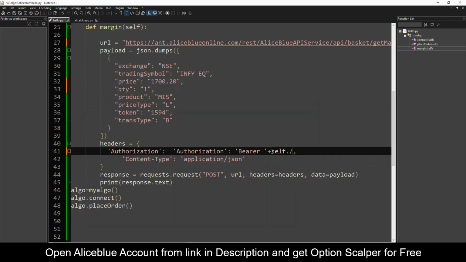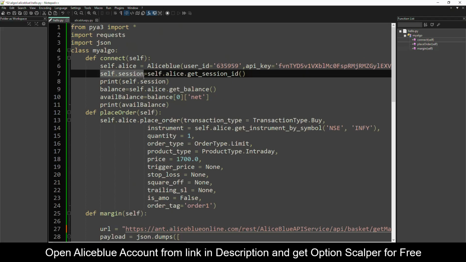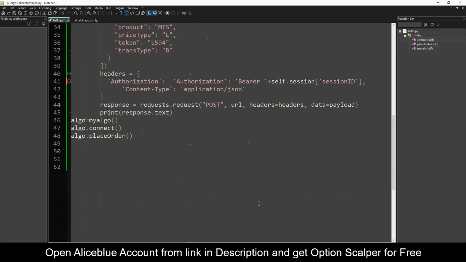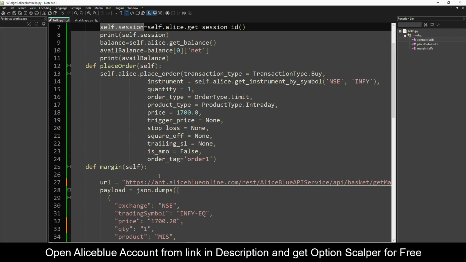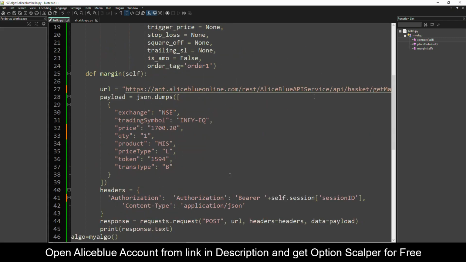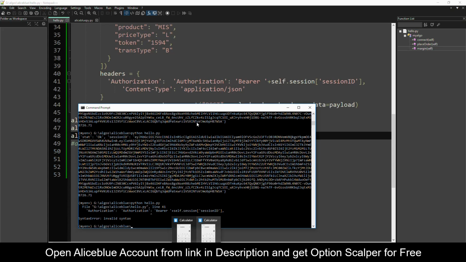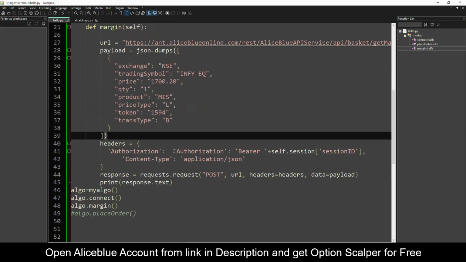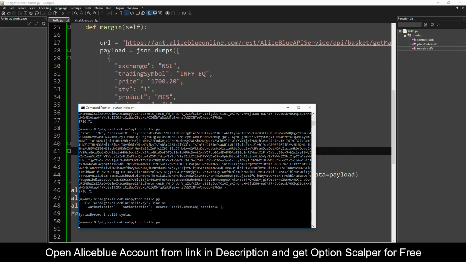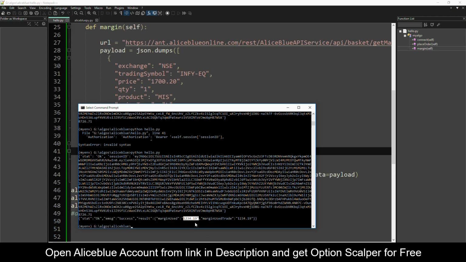So self.session of sessionID. This self.session is the session variable of my algo instance, and from that we take just the session ID. We are passing Bearer plus session ID, in JSON format, sending the request to this API URL. Let's calculate this margin. Okay, this is the margin required for placing one order.